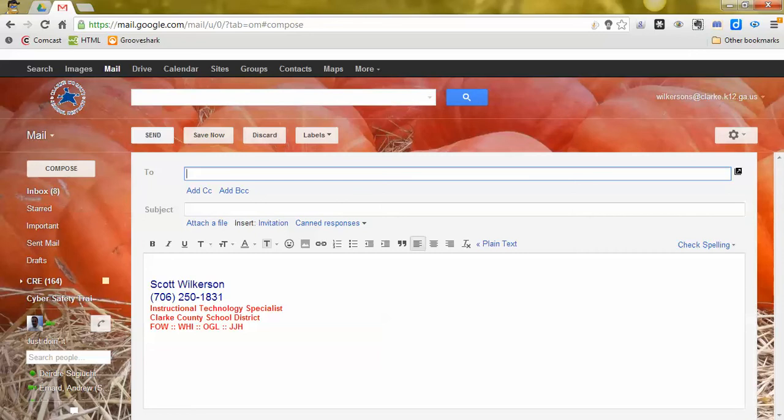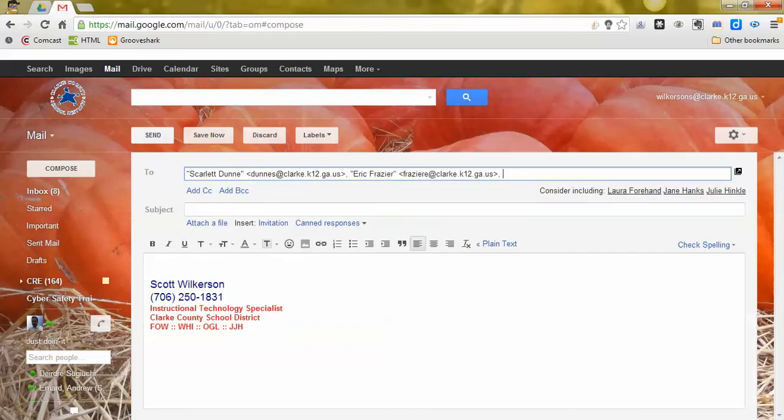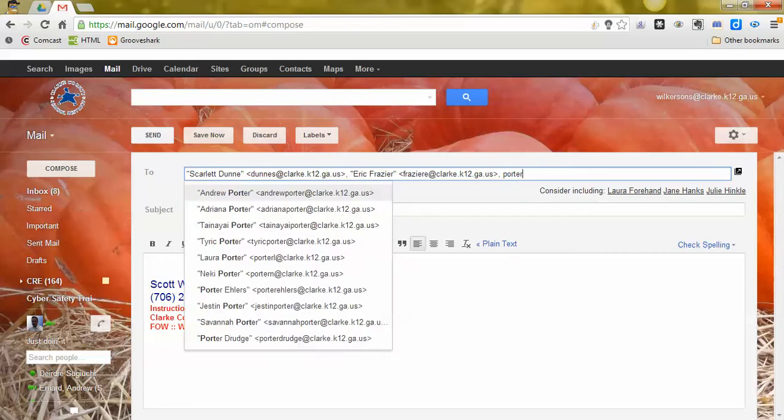So if you know a student's first name and last name, you can just type it here. So if I'm trying to send an email to Scarlett Dunn or to Eric Frazier, I can type in their first name, I can type in their last name, any way that works best for you. So I'm just going to type in all the names here. For your students, you would want to type in probably first name, last name. So I'm just typing in the names here that I would like to include in my group.